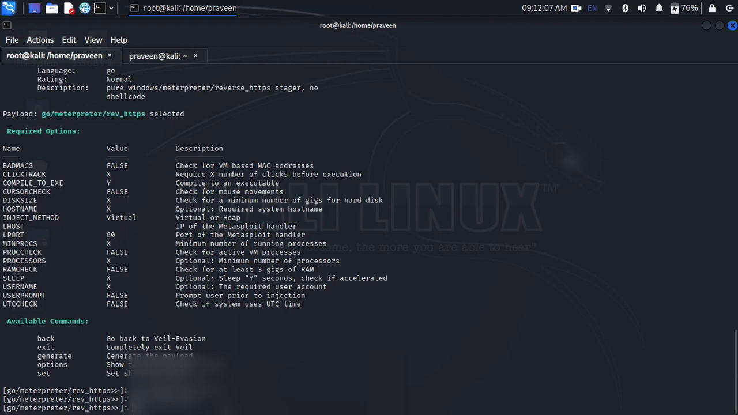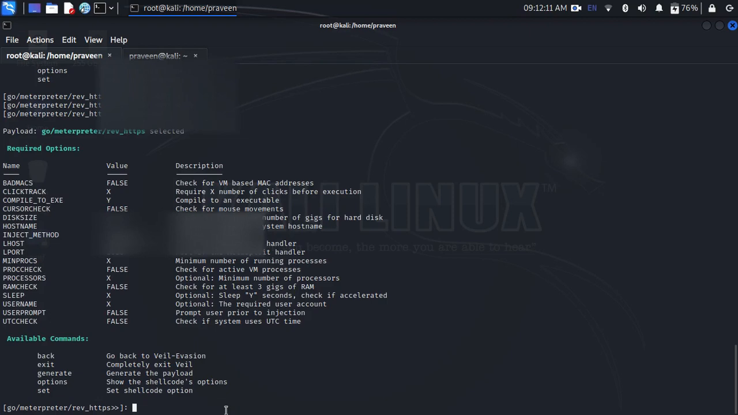Now I'll check whether my options are set by typing options, and you can see my LHOST is set here and my LPORT is set here. I'll set the processors and sleep mode as well to make my backdoor look more unique, because the more unique a backdoor you create, the more chance of bypassing the antivirus. Why there is more chance, we'll discuss later in coming videos.